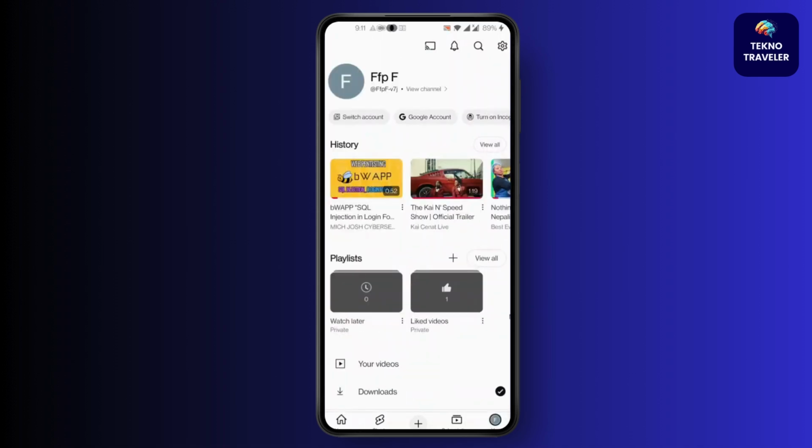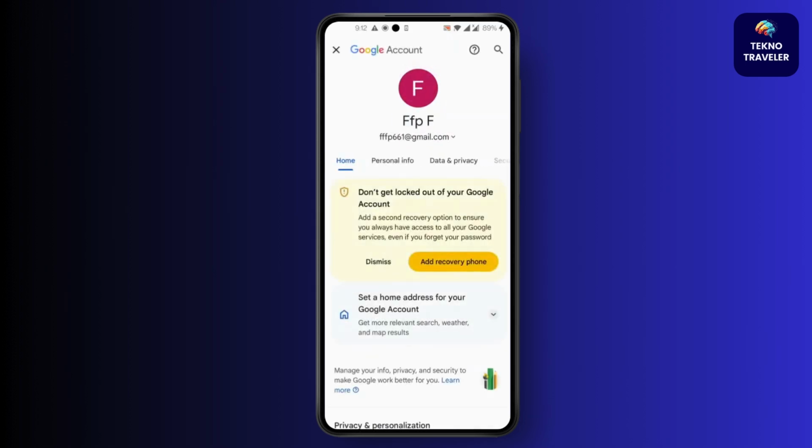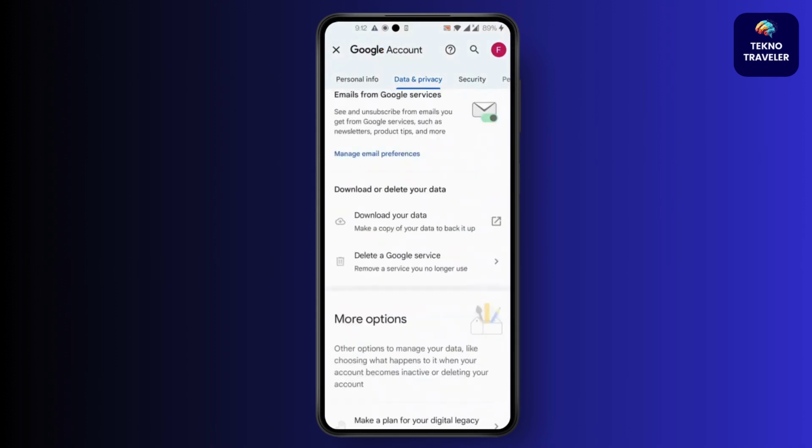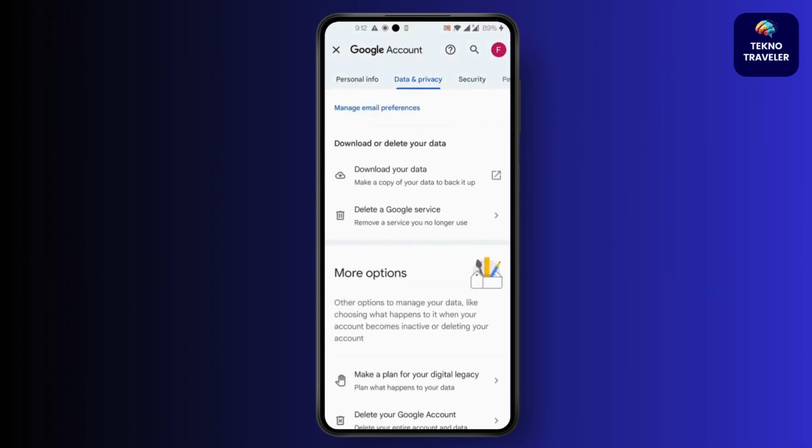Click on Google account. After that, you'll find this kind of screen pop up. In here, simply go to Data and Privacy. Scroll down till you find Remove a Google service.